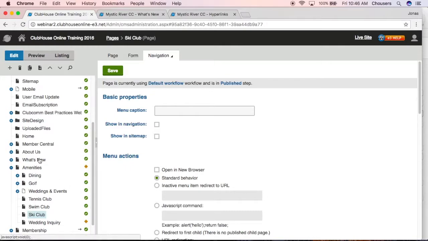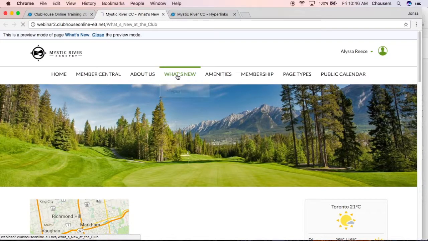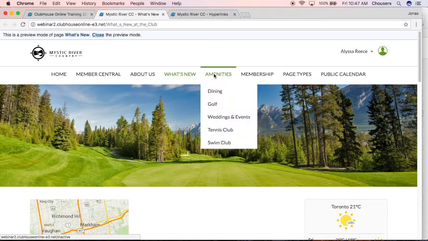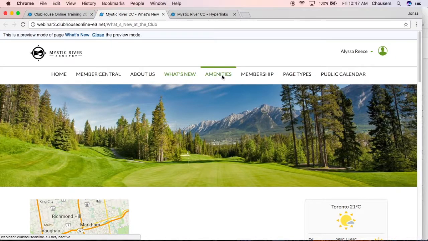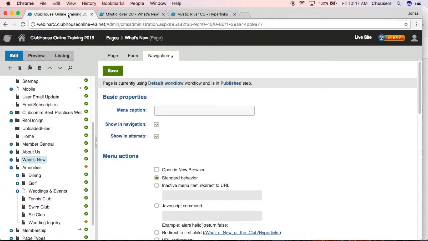Let's go back to our what's new. Then you have the menu actions, and by default, a page will be set at standard behavior. Now what that means is if I go to our live site, I can click on what's new, it will actually take you to the page itself. Now if we try and click on amenities, see how we don't go anywhere. That's because if we look at the back end of our website and we select amenities, we have this set as an inactive menu item, meaning that it is showing on our navigation, but we can't actually click on that. Instead, it just provides us a drop-down where we can click on the child pages instead.